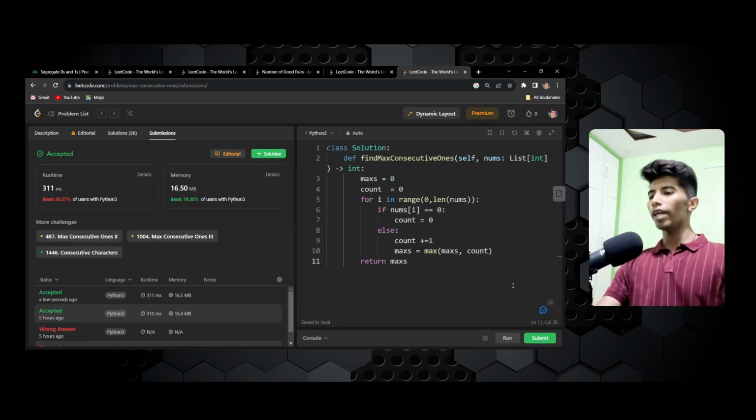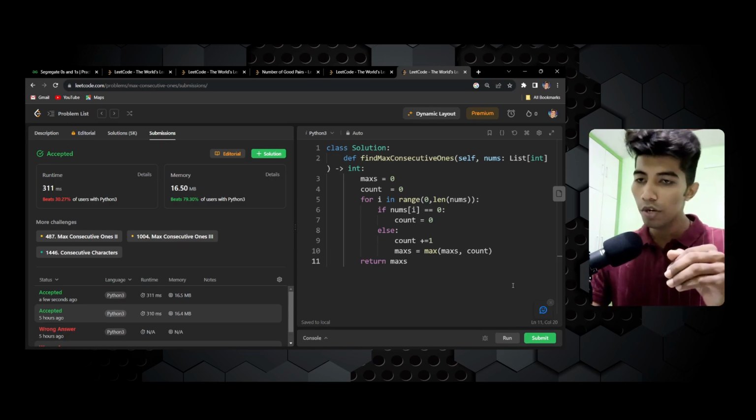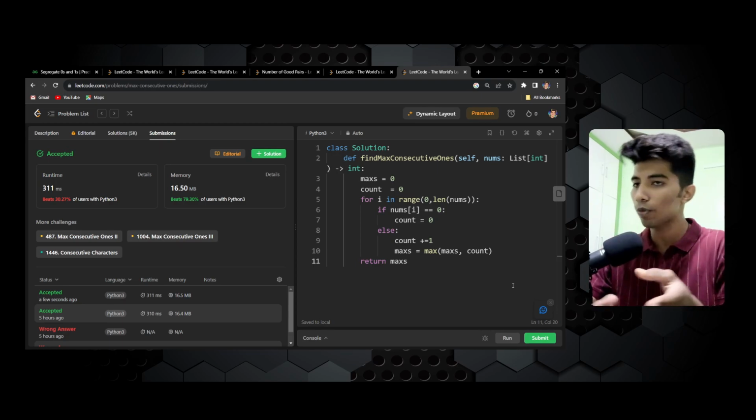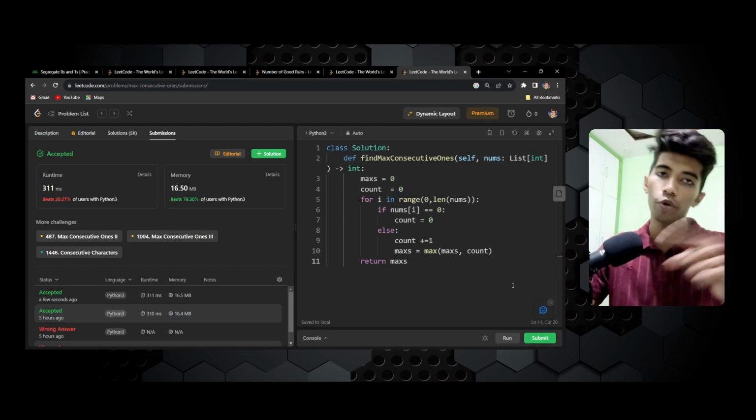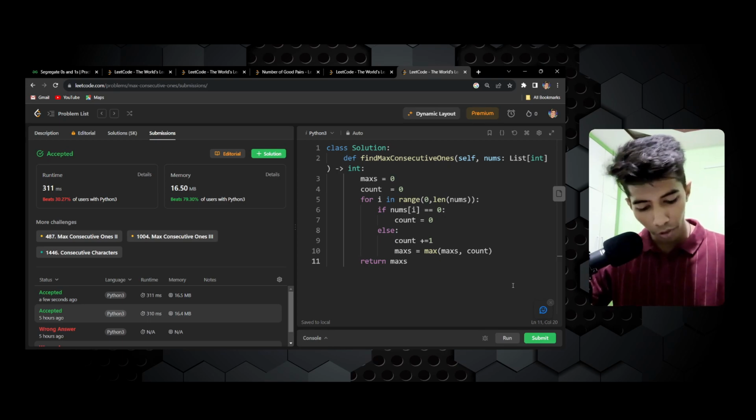So by using Kadane's approach, we have just solved this problem in as little time complexity as possible. So this is Kadane's approach of solving this problem. You can explore this problem by going to the description section.